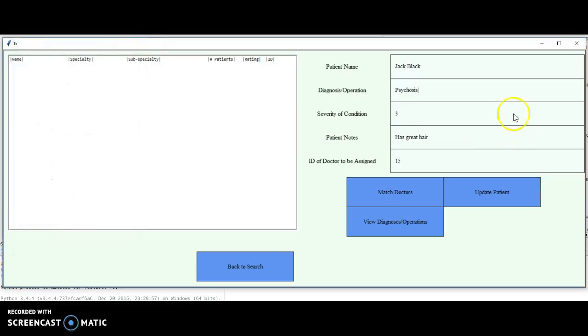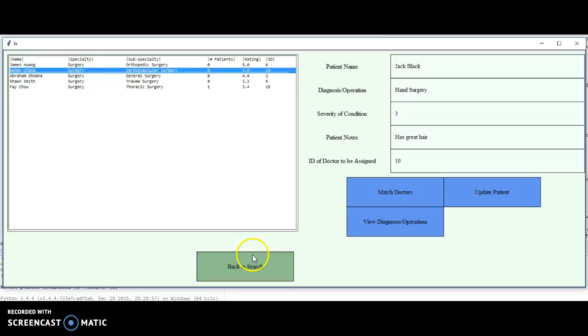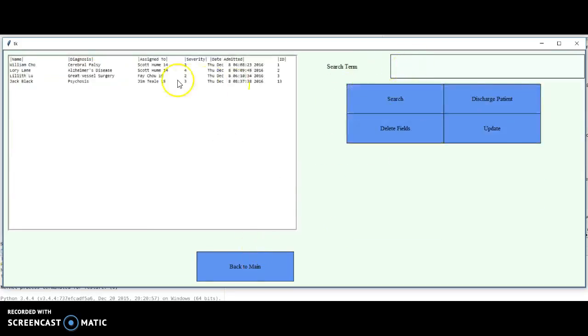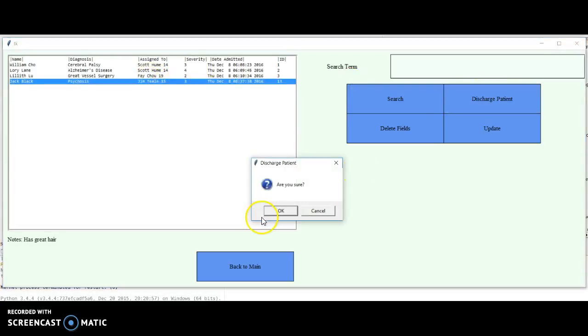We can also change his diagnosis and view all diagnoses from this button. So let's say he no longer has psychosis, but he needs hand surgery. We'll see orthopedic surgery comes up, followed by general surgery, but it's not important. So, okay, let's say Jack Black has a miraculous recovery, and we discharge him. It'll ask, are you sure? We say yes. And do you want to add a rating or review?